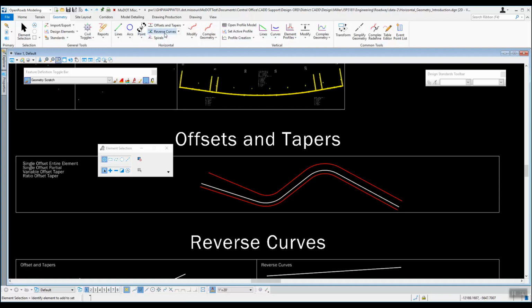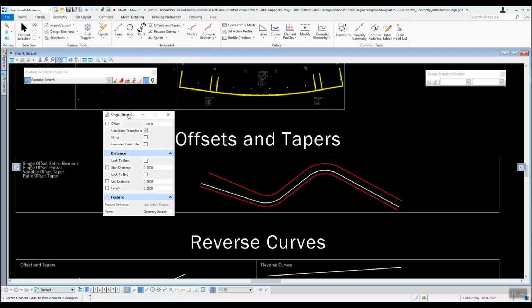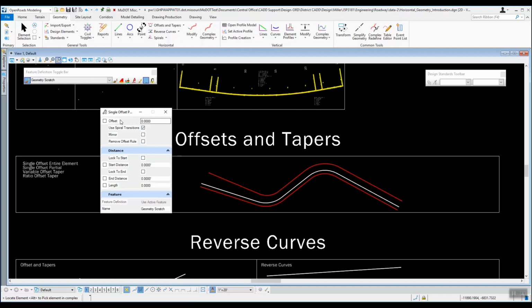Alright. The next tool that we have in there is the single offset partial, which is just like the one before that we looked at. It's got the remove rule, it's got the offset distance, but down here at the bottom you've got a start and end distance or station that you can do, and you can also give it a length if you want. Feature definition should be available for you as well. So let's say that we're going to offset this one 200 feet. We'll go ahead and leave the offset rule turned on, so we won't check it.